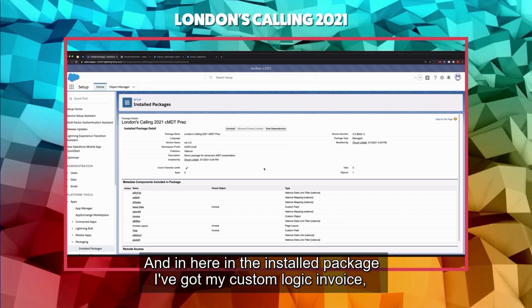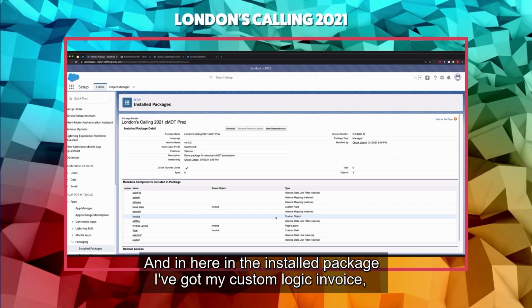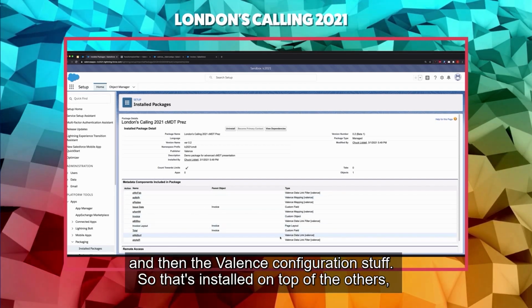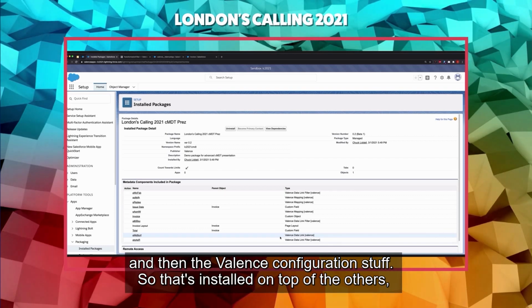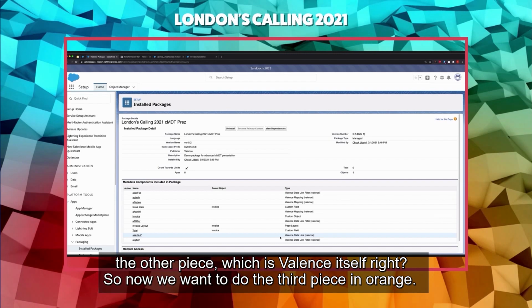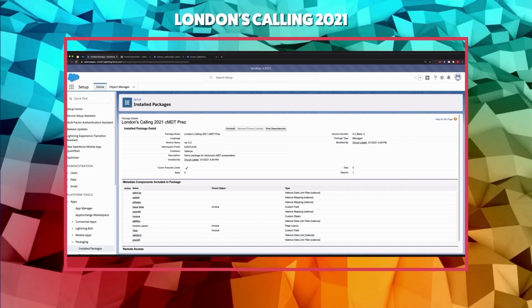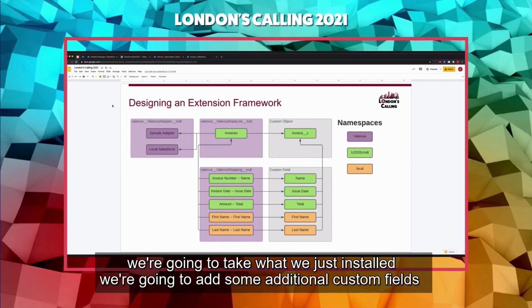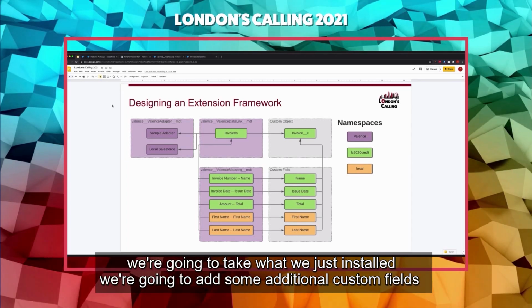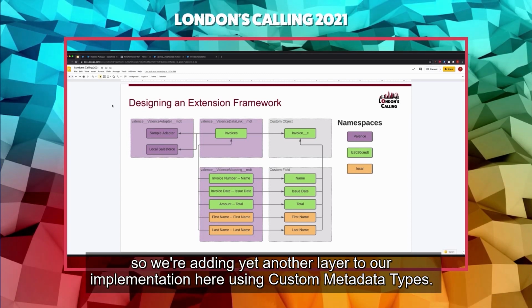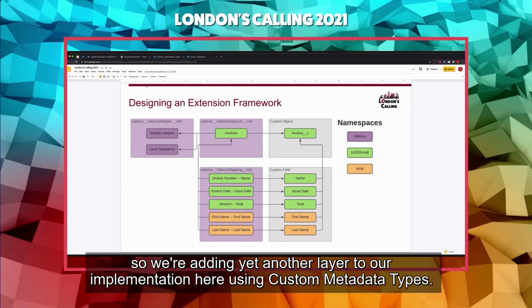And in here, in the installed package, I've got my custom object invoice, my two custom fields, the page layout, and then the Valence configuration stuff. So that's installed on top of the other piece, which is Valence itself, right? Now we want to do the third piece in orange. We're going to take what we just installed, add some additional custom fields, and add some additional mapping. So we're adding yet another layer to our implementation here using custom metadata types.